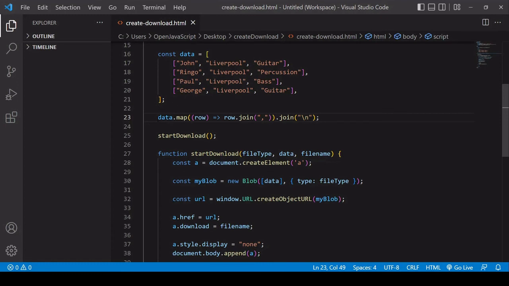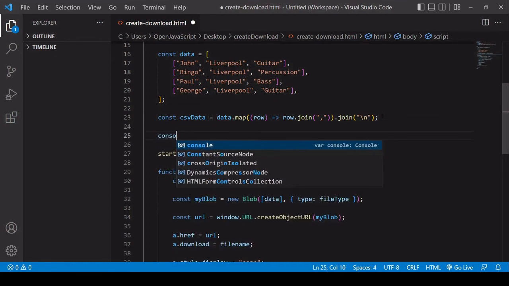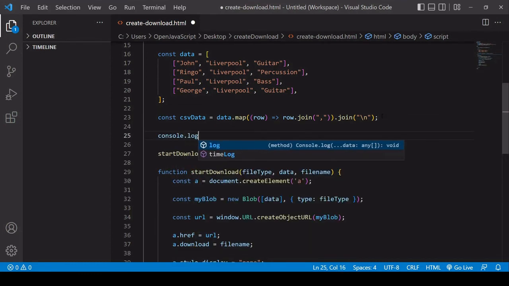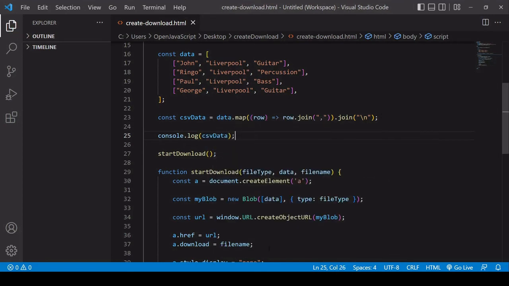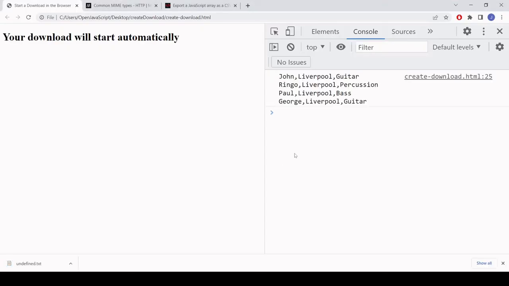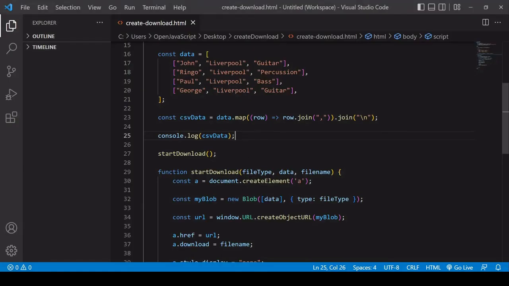And that will then be in CSV format. So I'll just save that under CSV data and log that to the console so you can see it before the download starts. So if I open here, you can see, each of the items is separated by a comma, and each line is separated by a line break. So that is in CSV format.